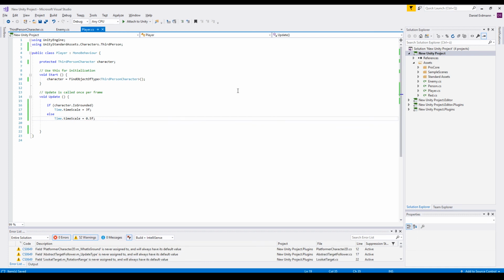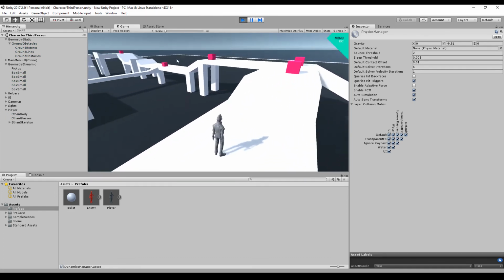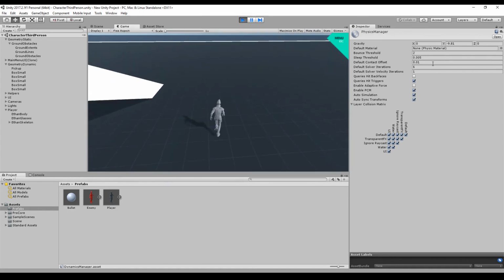Let's see what it does. So our character is moving very fast, but as soon as we jump, we get a cool slow-mo effect.